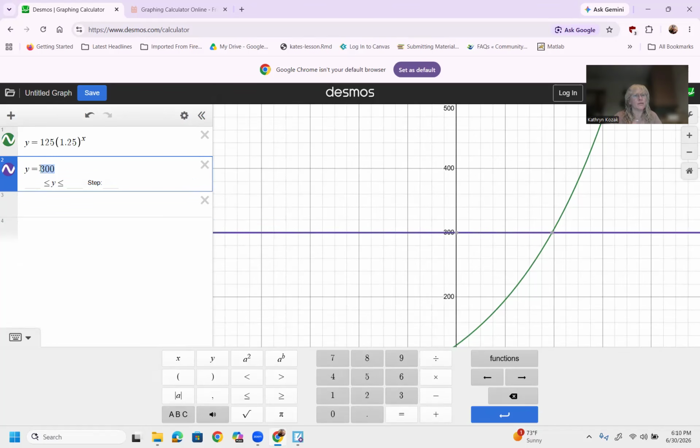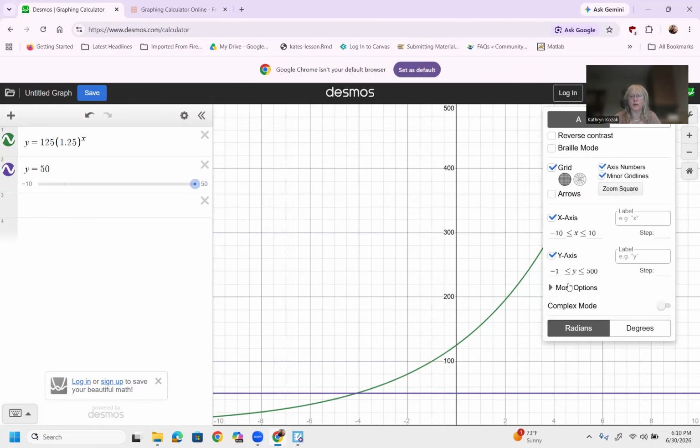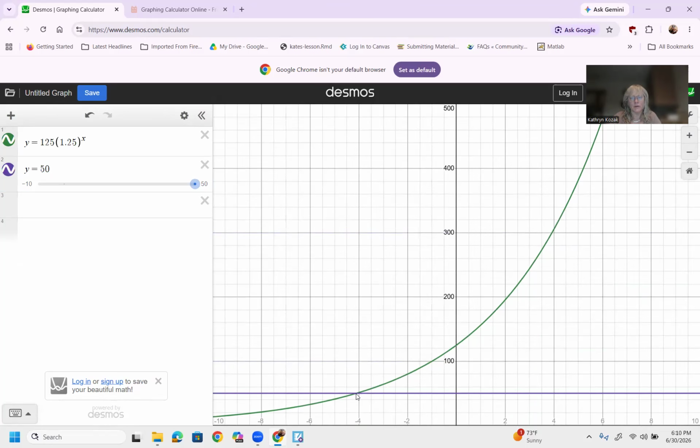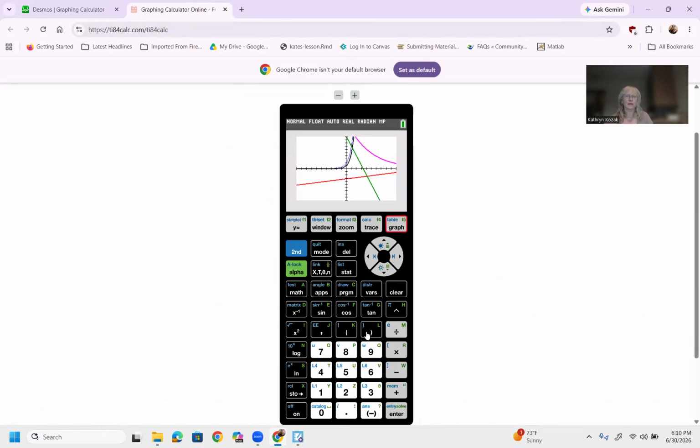And so it's the same equation, but I'm now changing this to 50. Notice when I did that, I don't see as much going on, so I need to change my window a little bit. I can actually still see it. It is there, but if you wanted to, you can change your window so you can see a little bit better of it. And then again, I click on it, and there's my answer. It's negative 4.11.